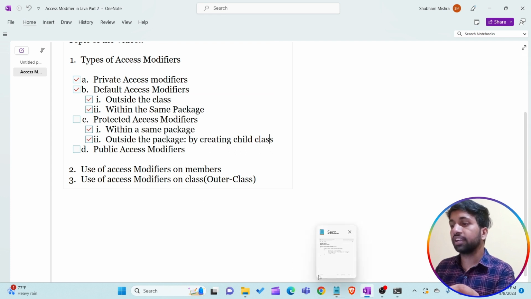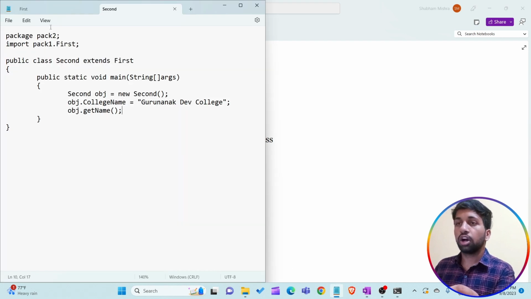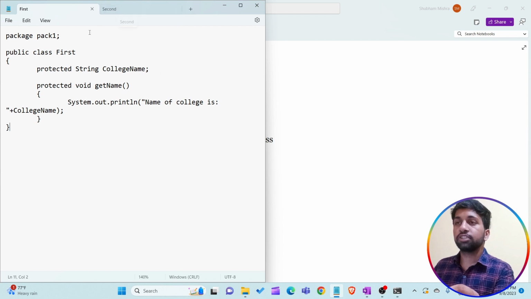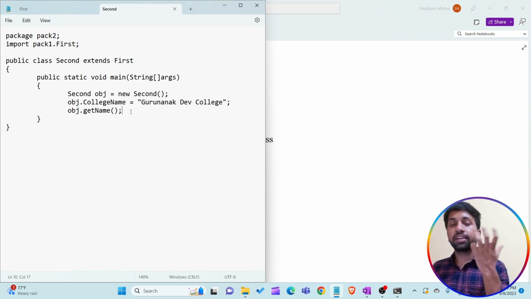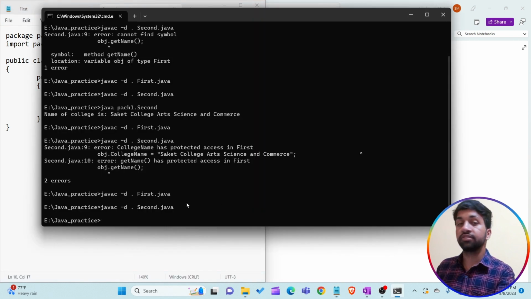I am just creating the child class of this first class in second class, which is present in the pack2 package. After creating the child class of first.class, by using the object of the child class I want to access the protected member of that particular class. So now I just want to run the program, that is the second.java file.